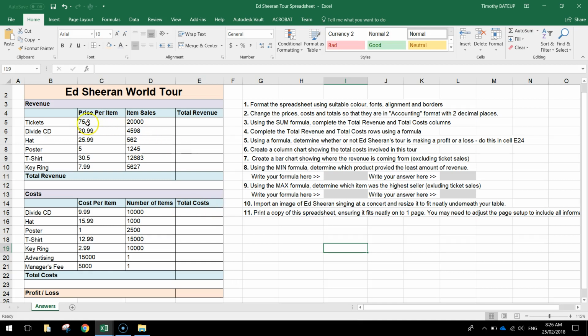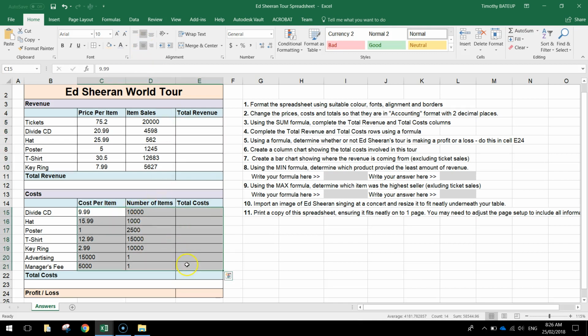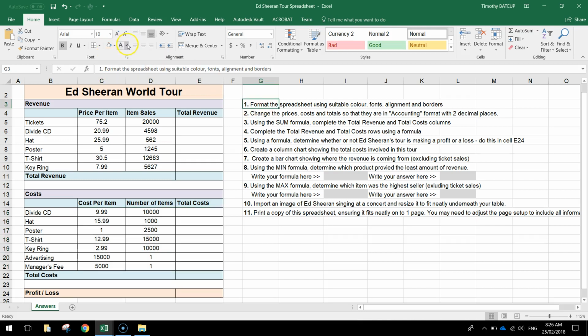What else can we do? We can highlight the numbers, center align them. I think they'll look better. We might do the ones that don't exist yet as well. That's looking pretty good actually. So that will probably do us. I'll tick off the first question.